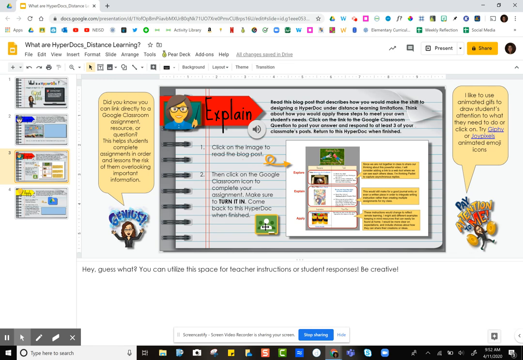And one of the things that I'm going to teach you is that you can actually link the specific assignments directly into your HyperDoc. And so you're controlling the flow, and it's not just a list of assignments in the Google Classroom where the kids get confused of, oh, did I do this? Did I do that? Did I click on this? You're actually controlling it through the HyperDoc.